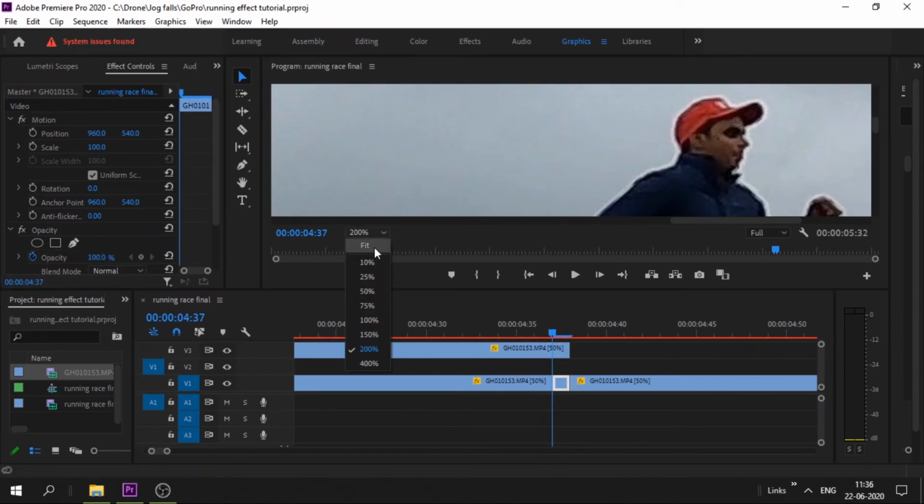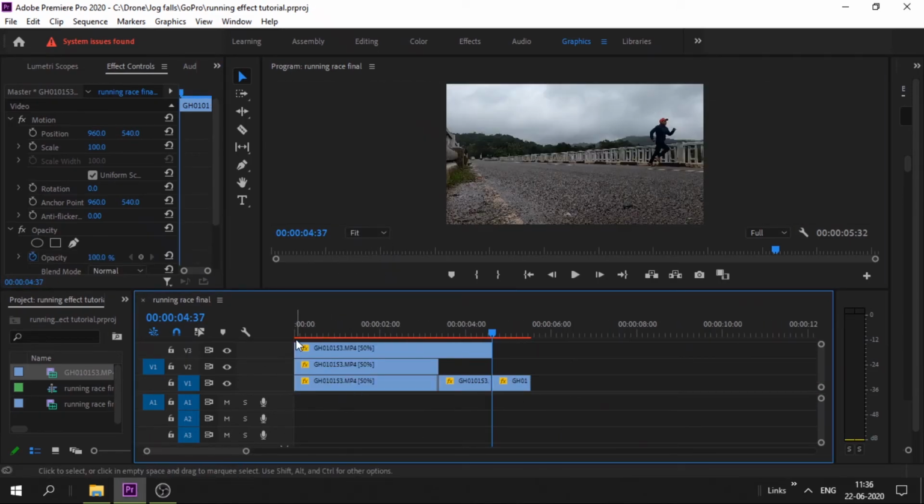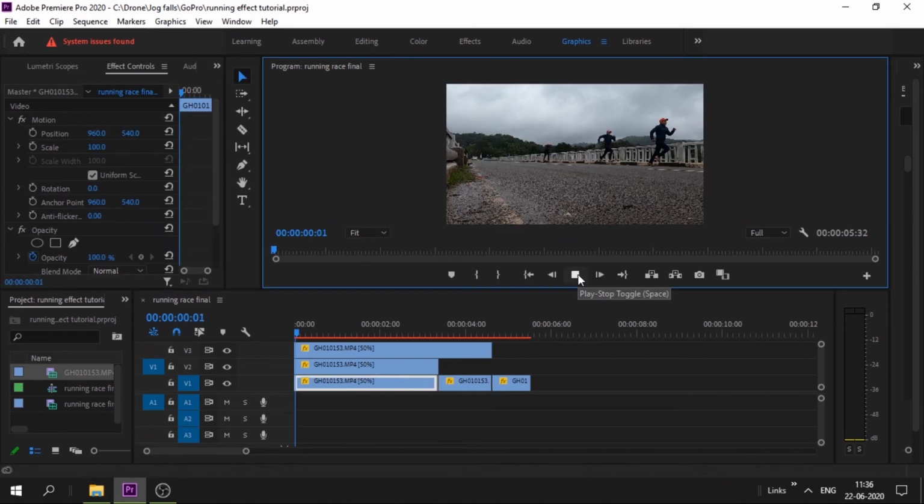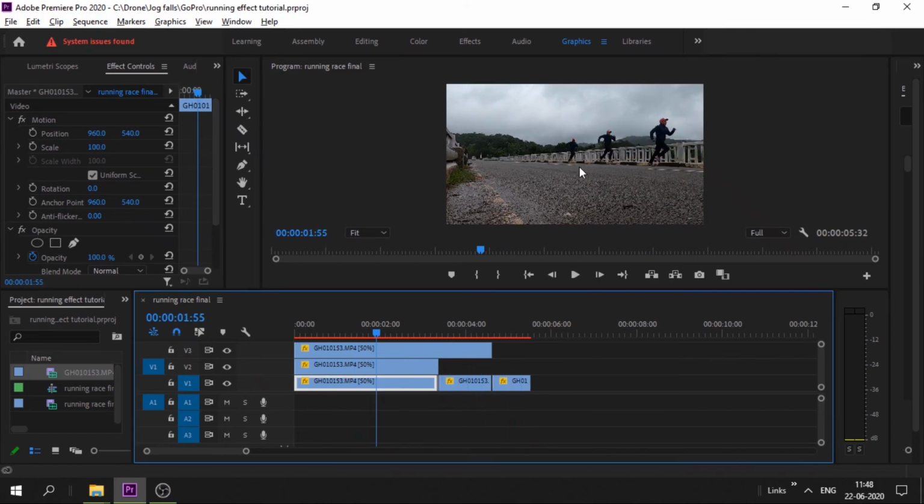Now if you go back to fit, go to the beginning, you'll see 2 images. And if you play, you can add any number of frames here and make it look even better. You can get creative with this. You can make it look as if he leaves the trails of still images behind when he's running.